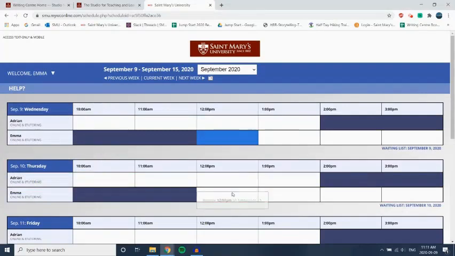You are able to book appointments up to 2 weeks in advance. Students are limited to 2 appointments per week, and back-to-back appointments are not permitted. To book an appointment, click an available white appointment slot.